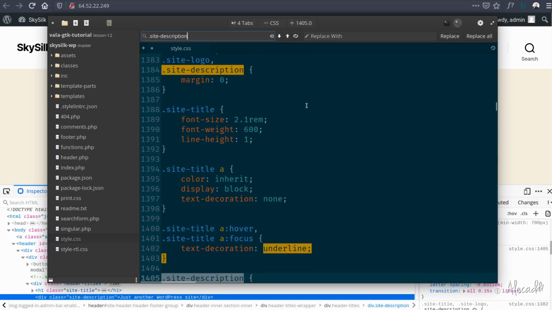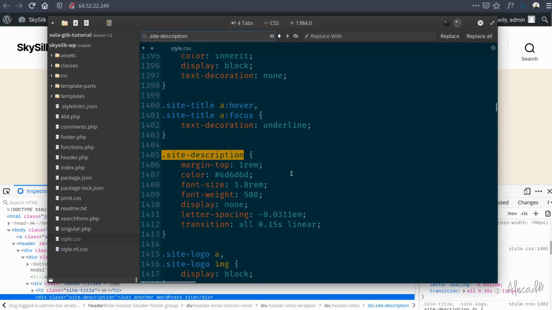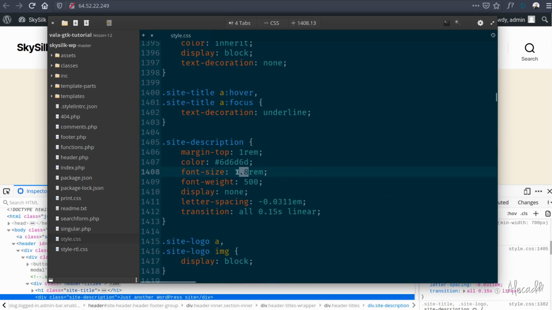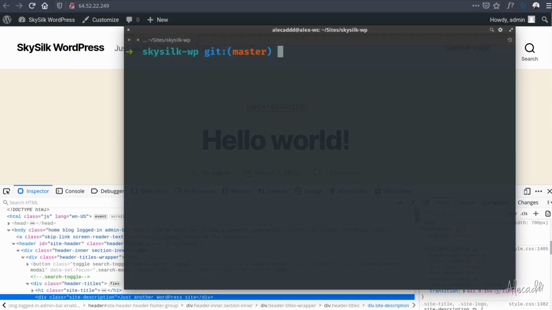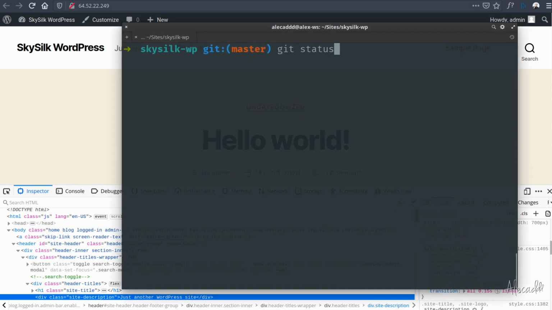I'm gonna look for site description. Here we have a font size 1.8 rem. Perfect. Let's change to 4 rem. Perfect. So now I updated this file. I saved it. My Git repository recognizes that I have some uncommitted changes. So let's open the terminal and let's do a git status.